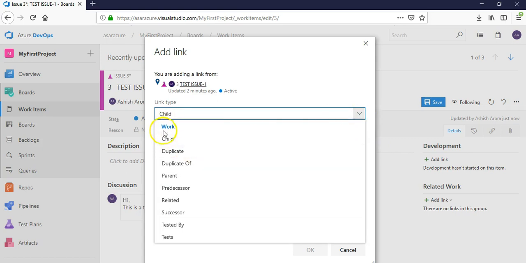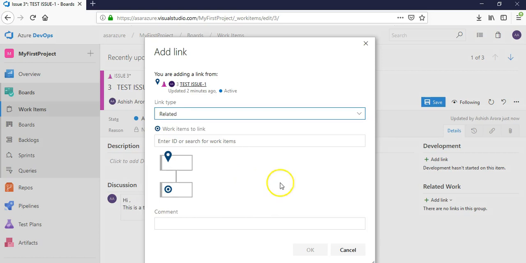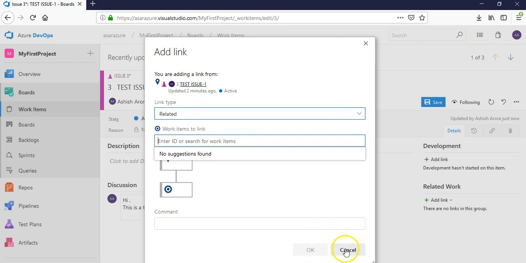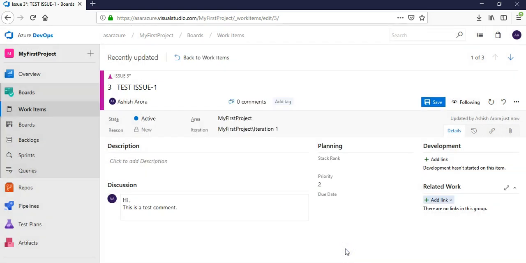So you can work with this. This is related. Enter the work ID. I don't remember the work ID, but if you know the work ID, you can enter it here and click on OK. Those two have been linked. If you have worked on ticketing tools like ServiceNow or Jira, you would see how you can relate different work items here.